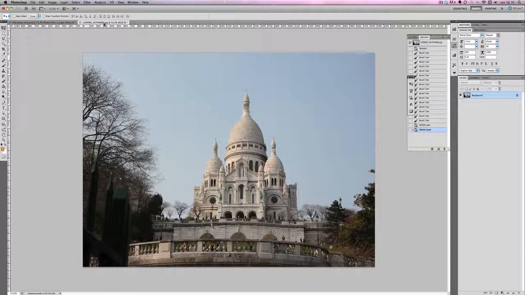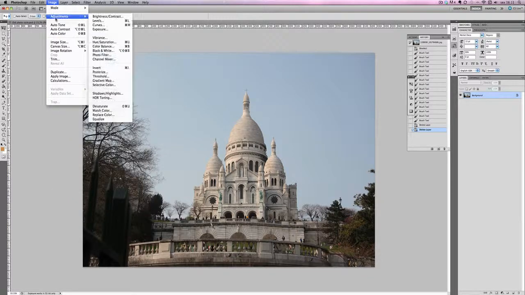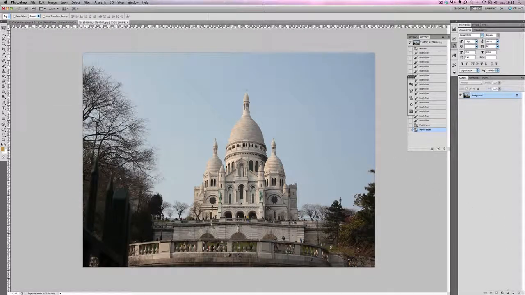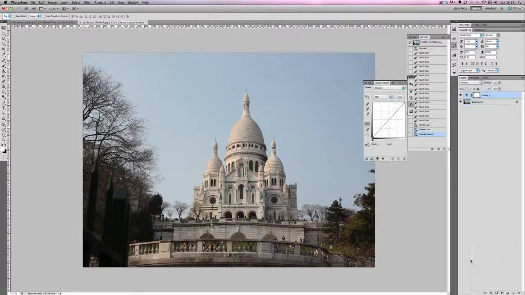So this is the image I'm gonna use in this tutorial. You can download this image. I'm gonna make sure to give you the link. And the first step is to apply a curves adjustment, but remember, non-destructive techniques, which means we need to use an adjustment layer instead of going to image adjustments and apply the effect. So that's really important. So select curves.